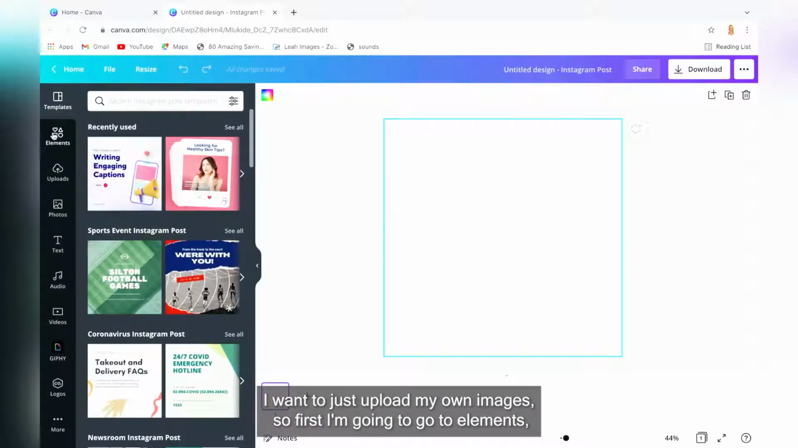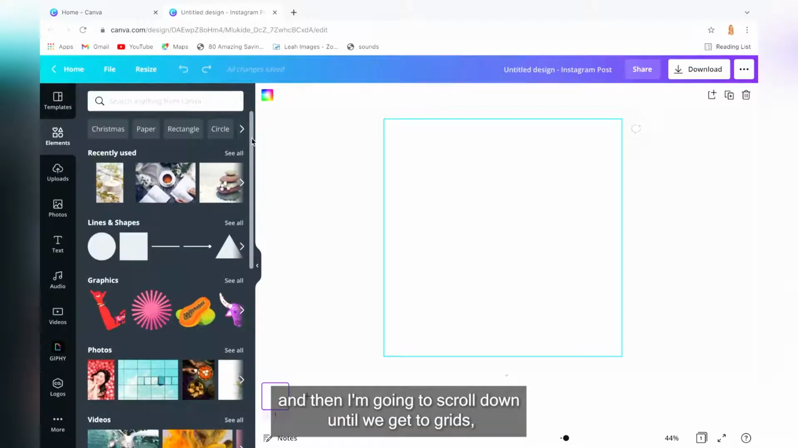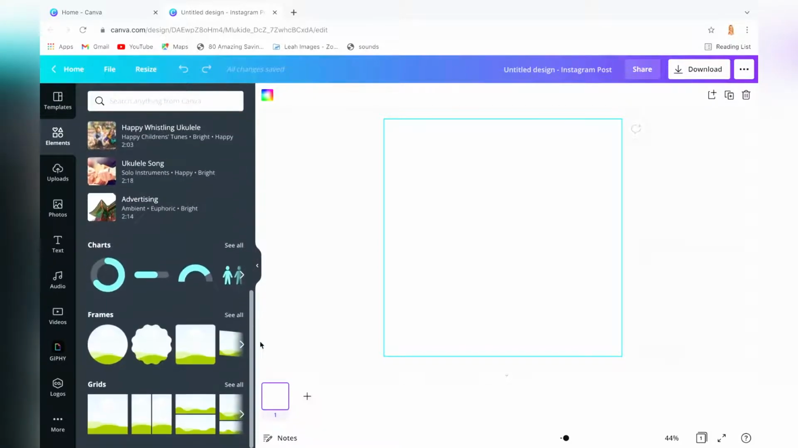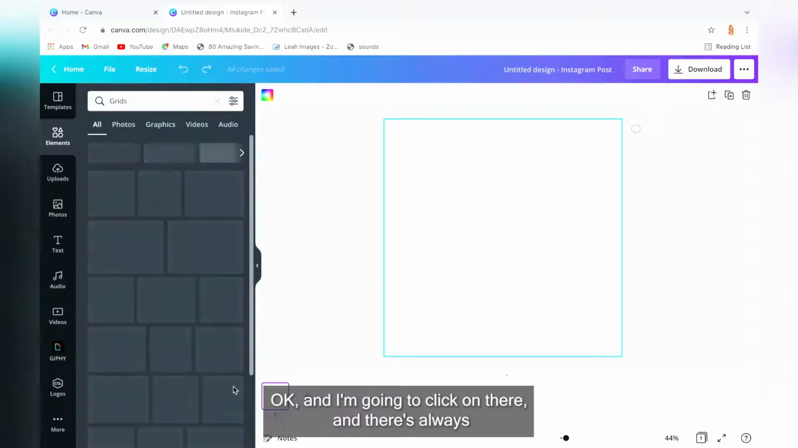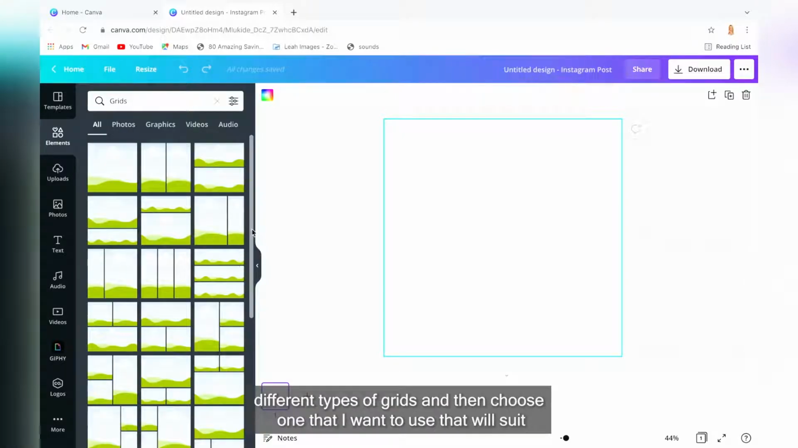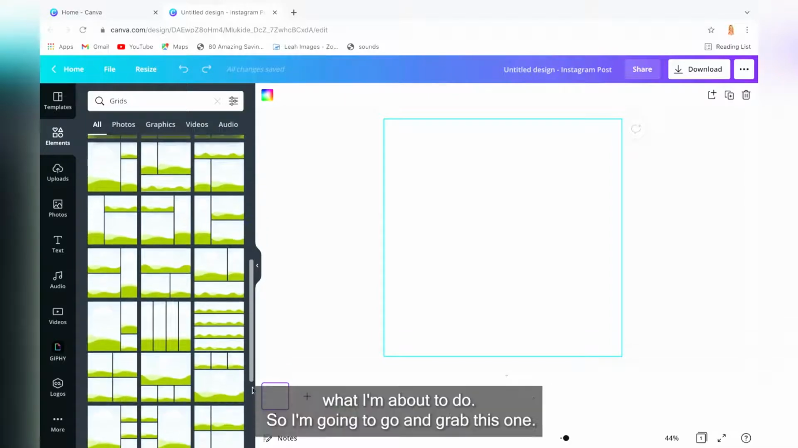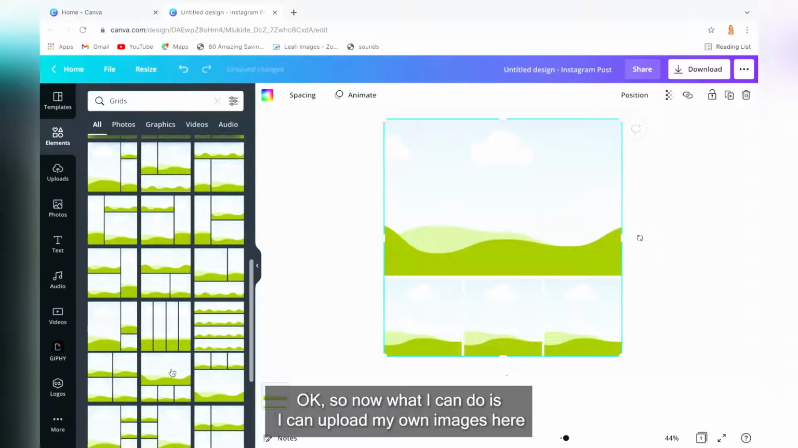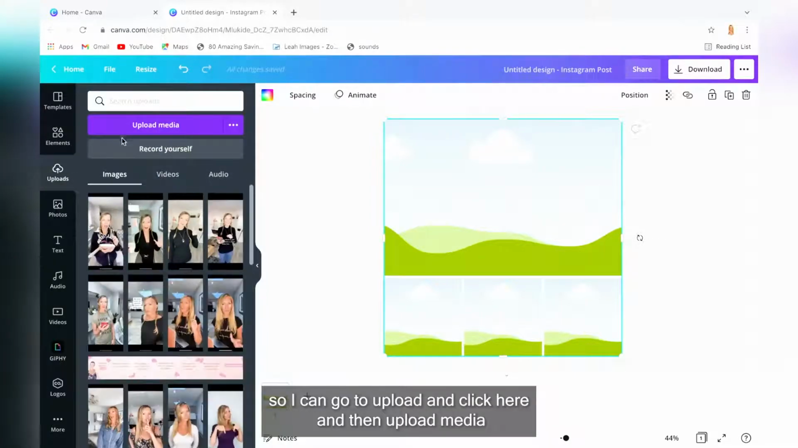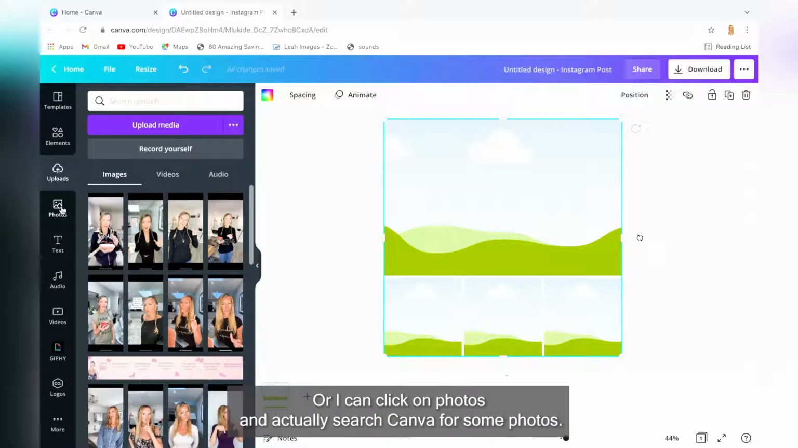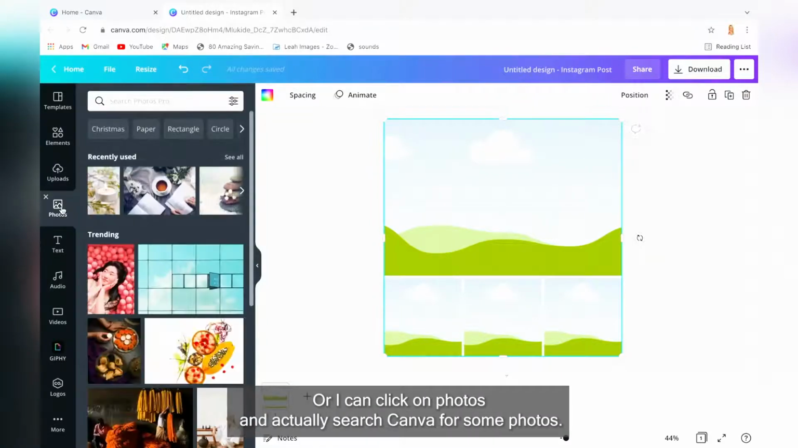So first I'm going to go to elements and then I'm going to scroll down till we get to grids. Okay, and I'm going to click on there and it's got all these different types of grids. So I'm going to choose one that I want to use that will suit what I'm about to do. So I'm going to go and grab this one. Okay, so now what I can do is I can upload my own images here. So I can go to upload on the left here and then upload media and just upload my own photos, or I can click on photos and actually search Canva for some photos.